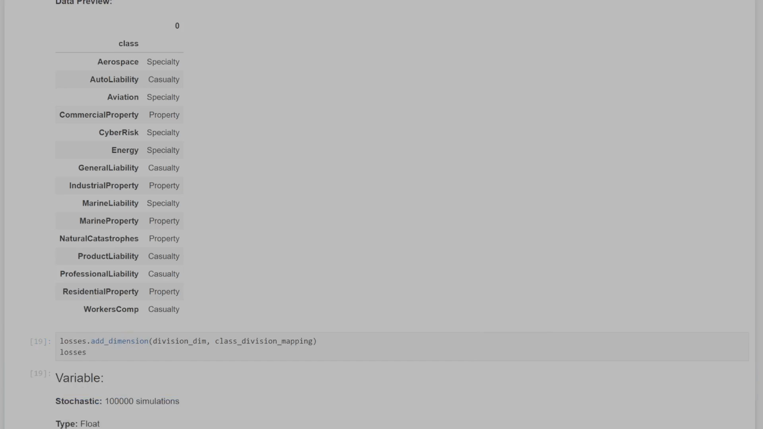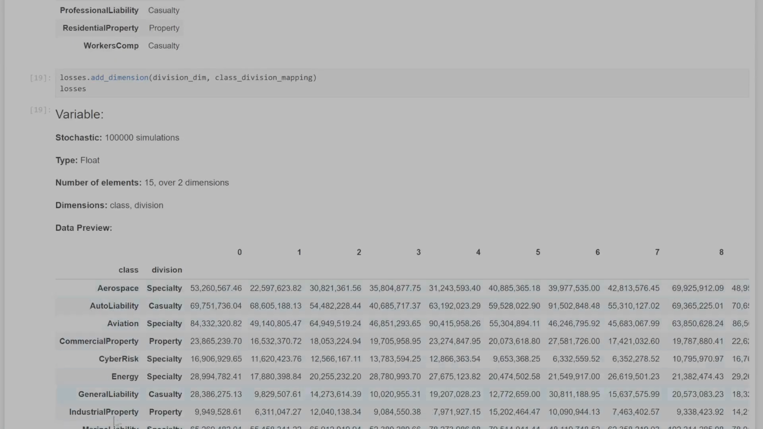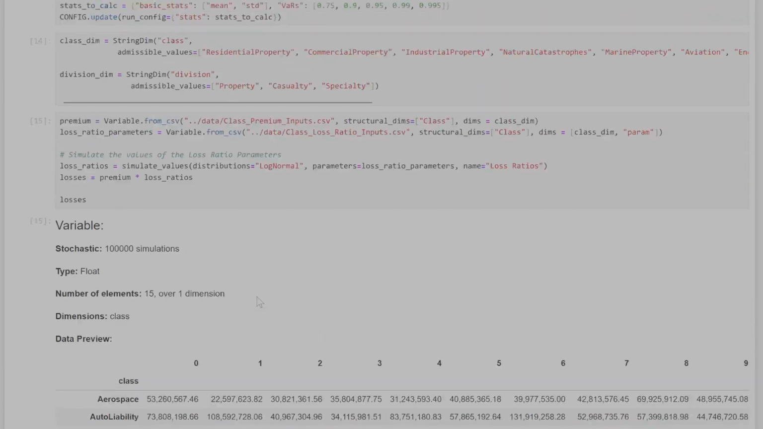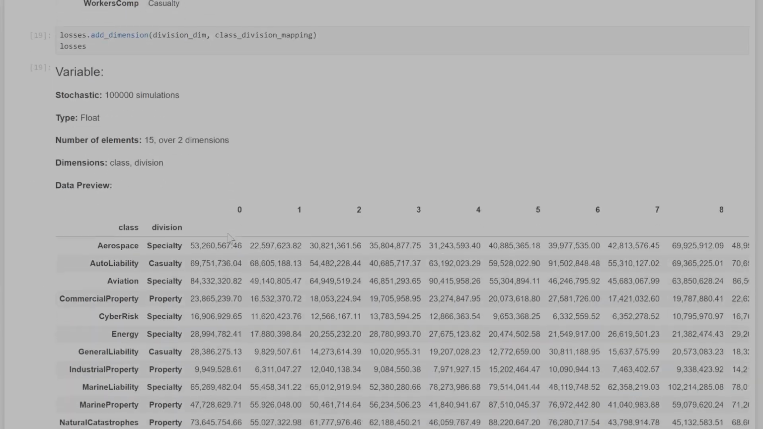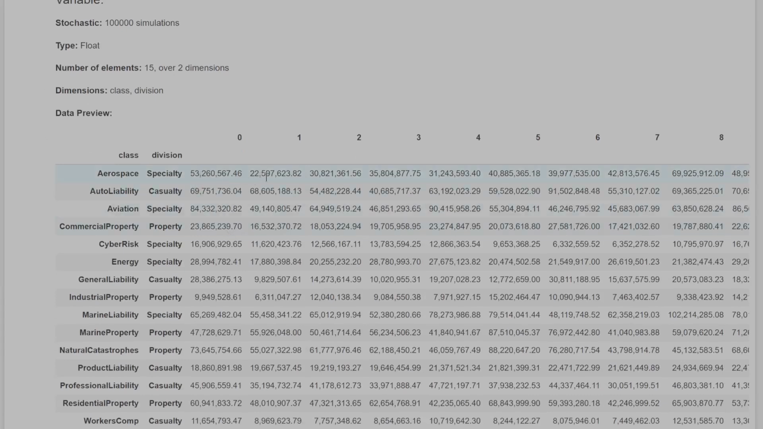And if we have a look at the losses then, we can see we have very much the same data as before, the classes, but now with this extra division dimension just to record that extra data. And again, we can see the simulations for each. We should compare this though to the simulations we had before. So if we go back up to the top, we can see when we were first looking at these simulations, for aerospace we had this 53.2, and then 22.5, and then for auto liability we had 73.8 and 108.5. And if we come back down and look at these numbers now, the 53.2, the 22.5, they're the same. But for auto liability, these numbers are not the same.